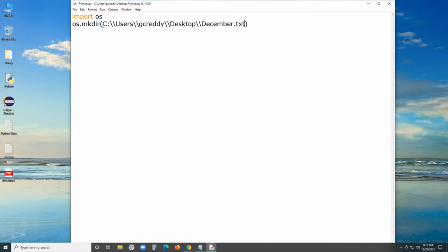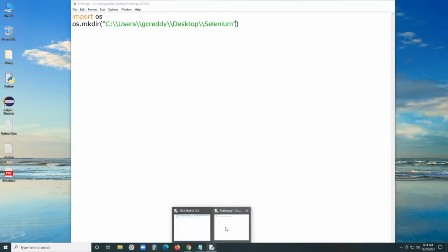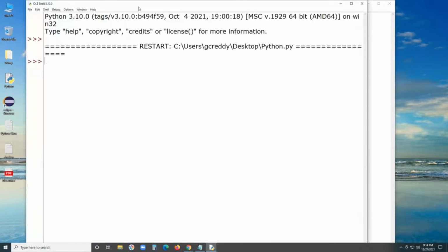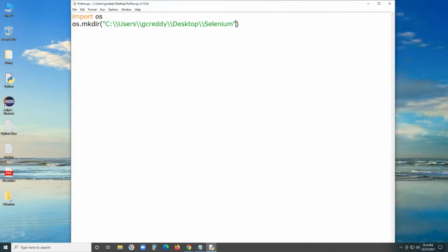Suppose I want to create a new directory on the desktop. Suppose my directory name is Selenium. No extension for that one. It is a string. Save. Observe on desktop: no Selenium folder or directory. Run. Observe left side bottom. What happened? Selenium folder is created, a blank folder.